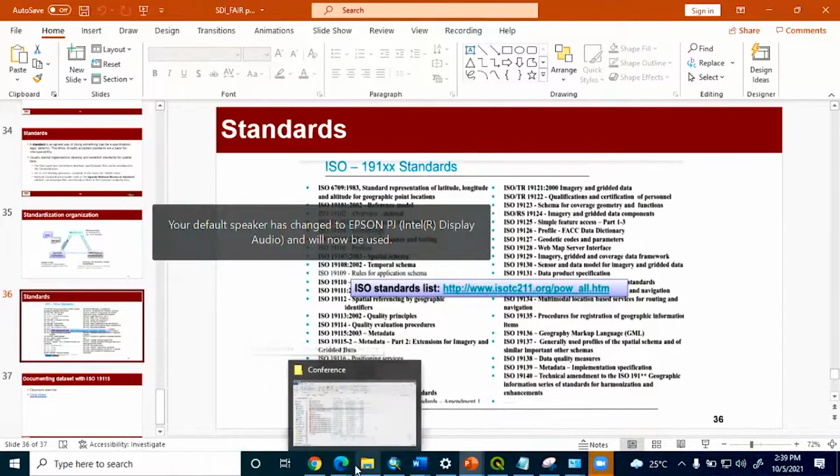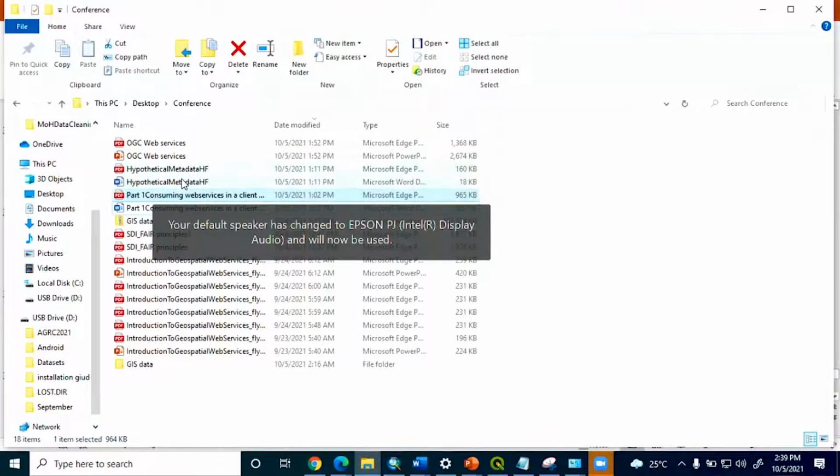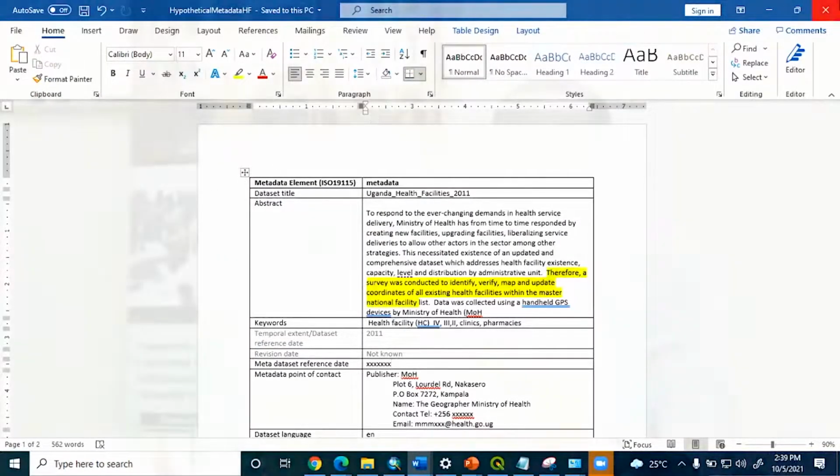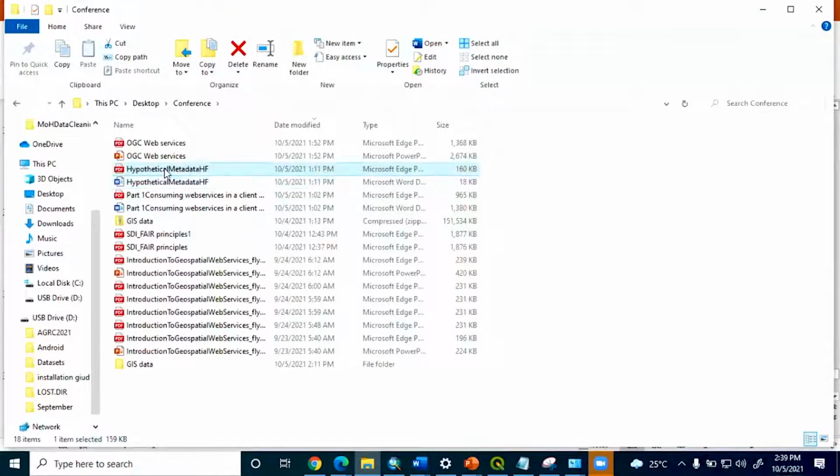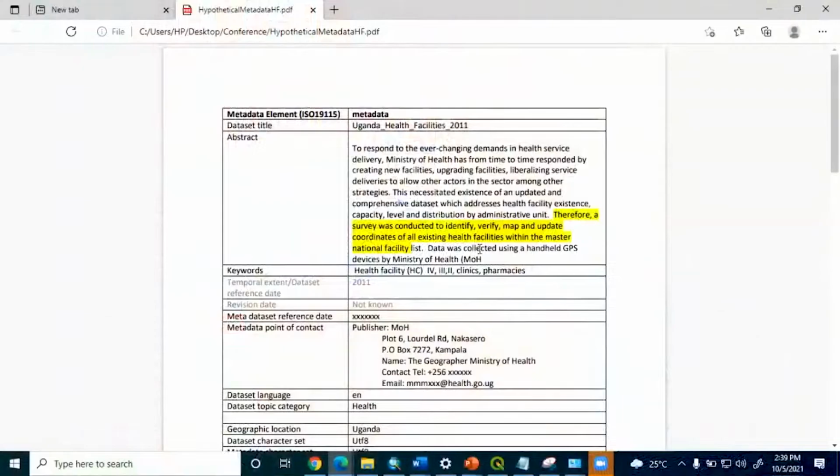And so I told you that today I'm going to come with a small metadata document so that you can be able to look at this. I've edited this metadata document. This metadata document is for health facilities, but I've edited it, and so it's hypothetical. I've tried to make it a little bit hypothetical. It's not like a true metadata document. So don't take it word for word, but just get to see how metadata is being documented.